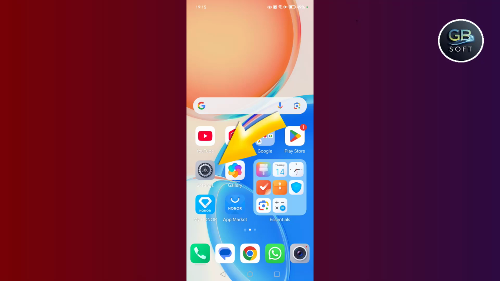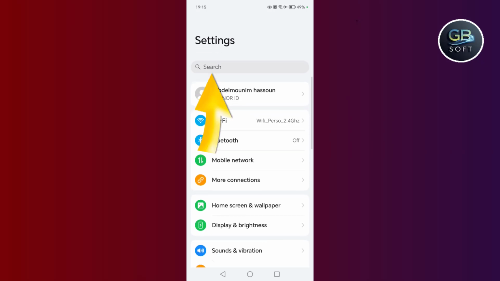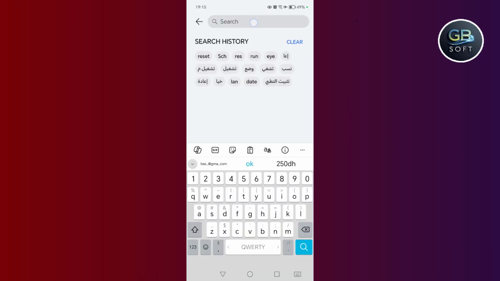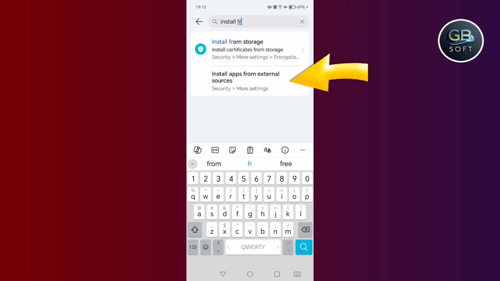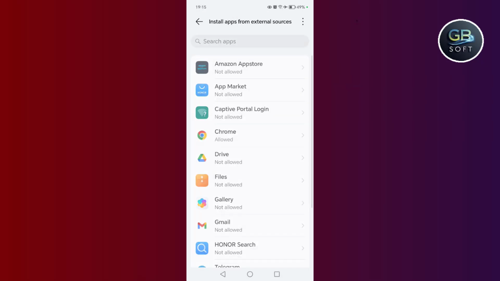The first step, my friend, is to go to the settings. After that, you go to the settings search engine and write install applications from external sources, or write install applications from unknown sources, depending on what appears to you. Just write install applications from sources and the completion will appear to you. After that, click on it.